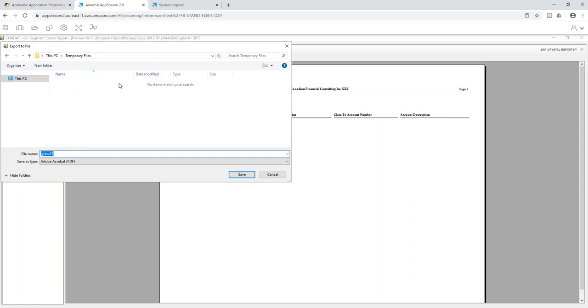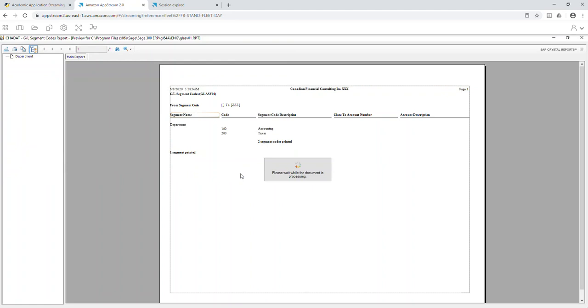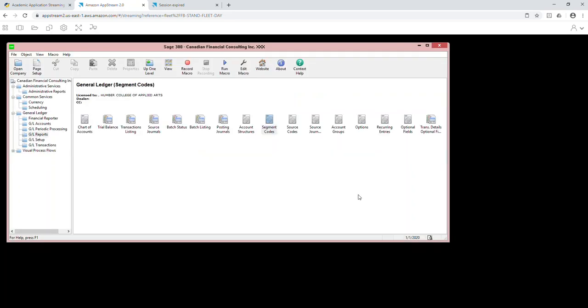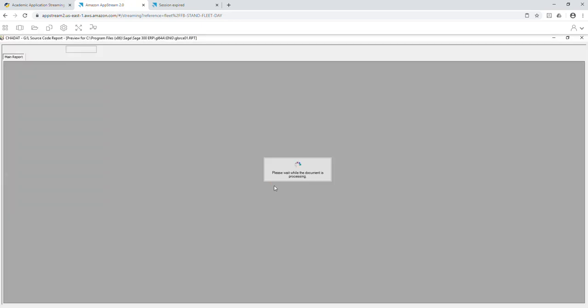So here's the first one. Now name it exactly what I tell you. R1 segment codes, save. Now that is saved in your temp folder, and then you close this, and then you close this. You're going to print source code, and you're going to print all the source codes.